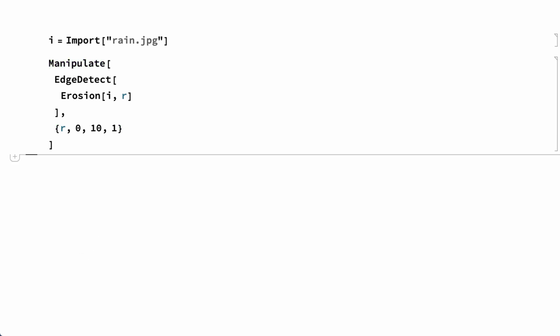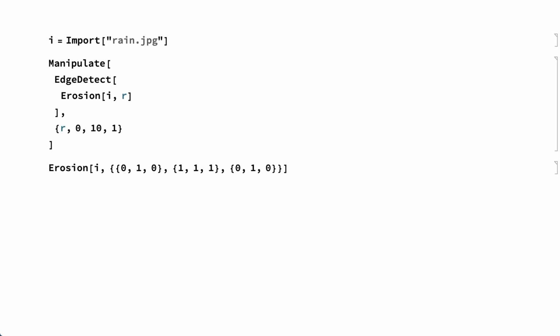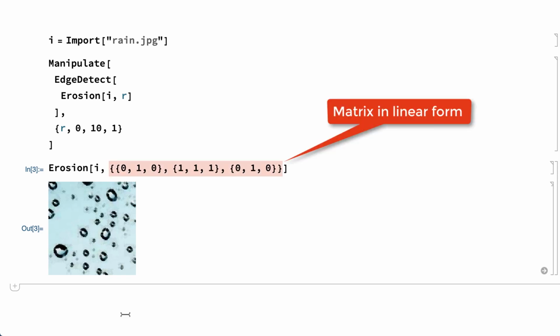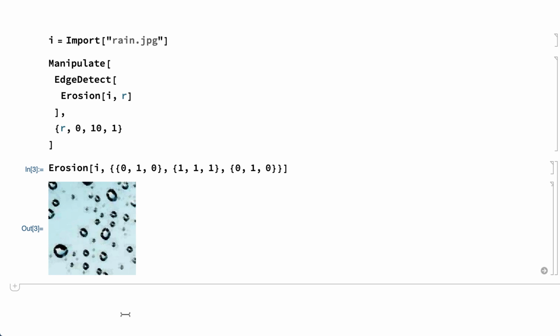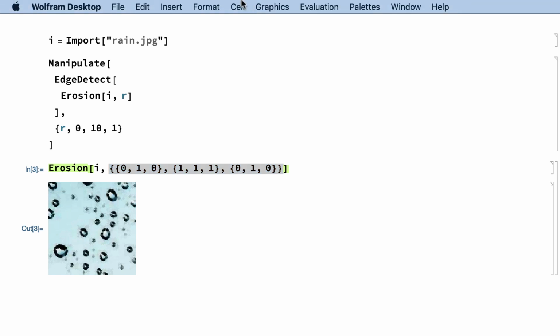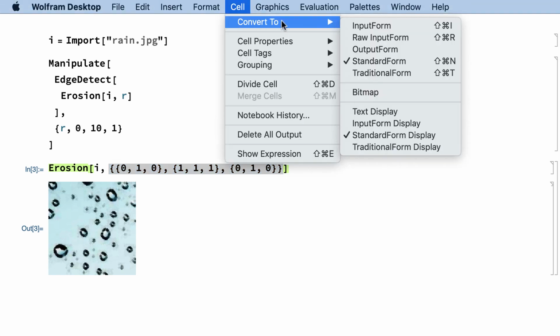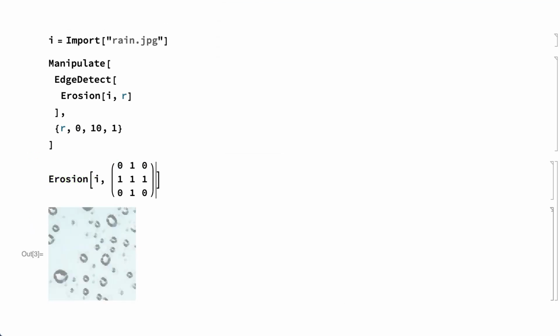Another formatting tool is conventional mathematical notation, which can be useful in programs that include any sort of mathematics. For example, here is an input to the Erosion function where the second argument is a matrix, but rather than showing the matrix in a linear form with nested curly braces as in this input, that matrix can be shown in traditional mathematical notation by selecting the cell and choosing Traditional Form from the Convert To submenu under the Cell menu, which makes that part of the input more recognizable as a matrix.